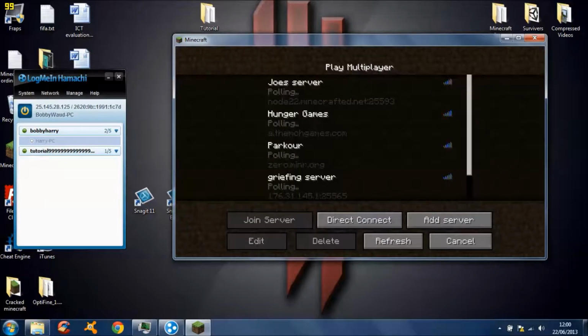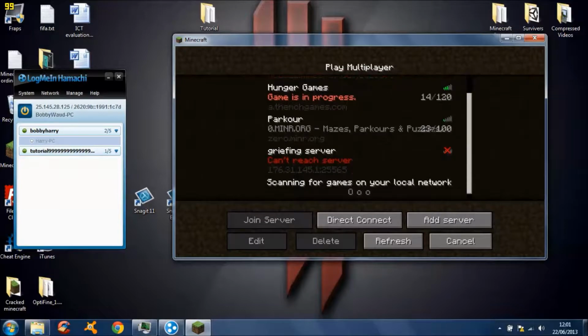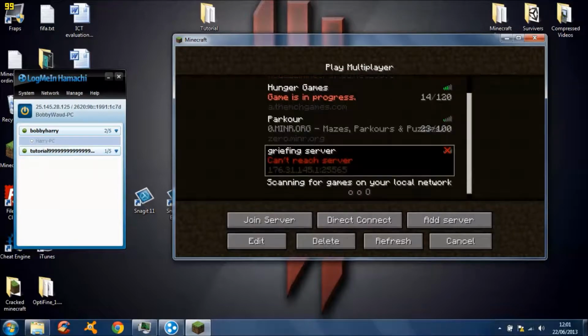You go on multiplayer, and these are all the servers I play on, obviously. Griefing server, don't pay attention to that. Okay, so we're on here, and for people who are joining, like say if Harry wanted to join me, you'd have to copy my IPv4 address. Now, it sounds complicated, but it's really not.